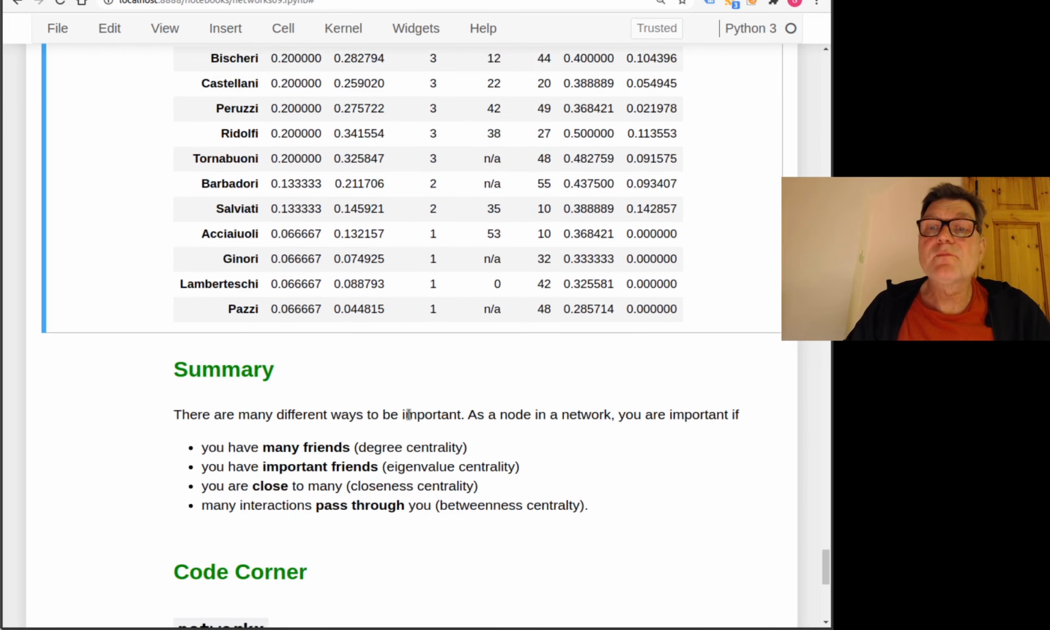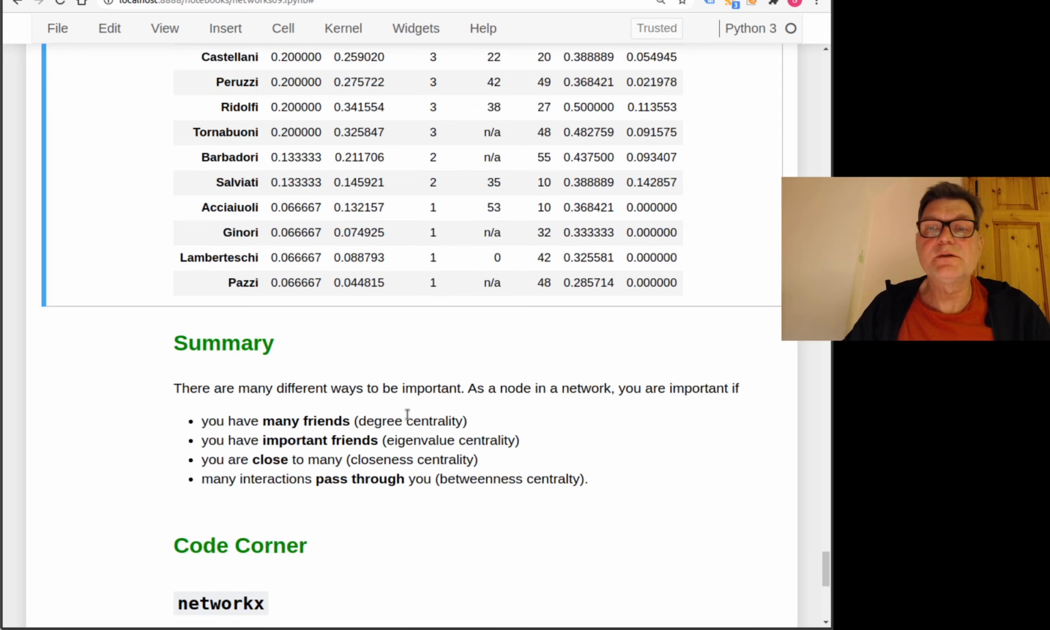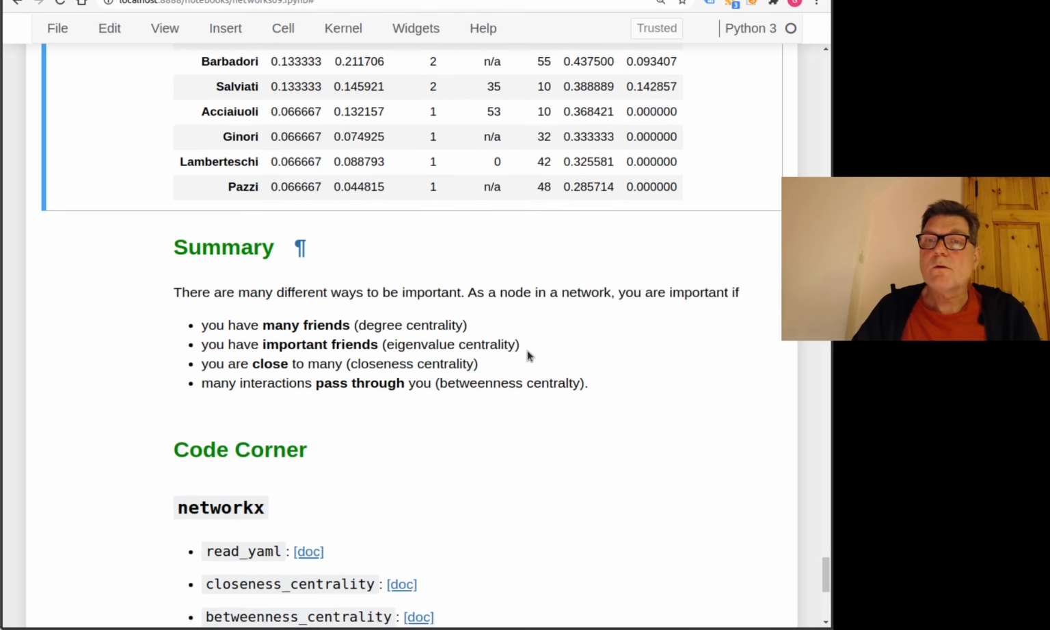Anyway, that's the centrality. That's 4 different centrality measures that can be performed on a network, measuring different ways to be important. We've seen that as a node on a network, you can be important if you have many friends, that's measured by the degree centrality, or if you have important friends, that's measured by the eigenvalue centrality, or if you are close to many, that's the closeness centrality, or if many interactions pass through you as a node, that's the betweenness centrality. And that's it for now.